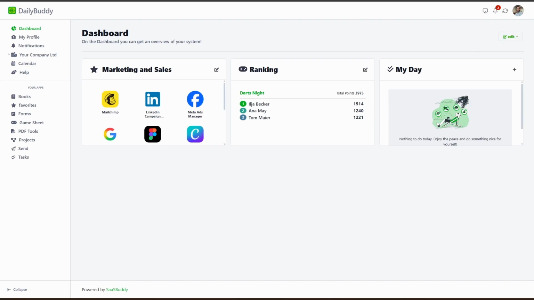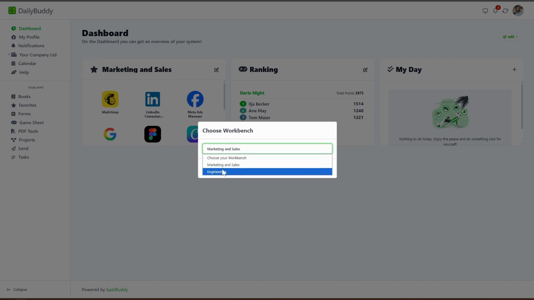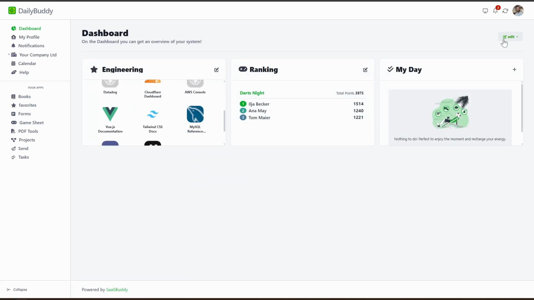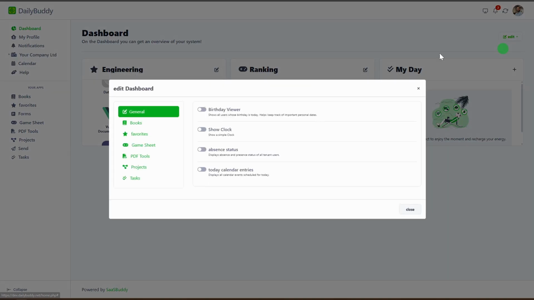This is the dashboard, your personal starting point in DailyBuddy. What you see here is individual. Every user can customize their own dashboard. In the top right corner, click on Edit. You have two options there. With Edit Dashboard, this window opens.